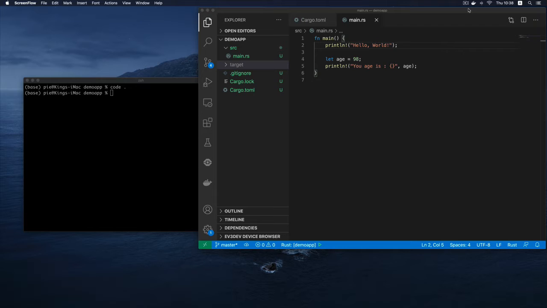So every programming language out there makes provision for the ability for you to include comments in your code. And comments are lines that are ignored by the compiler. And Rust provides us with several ways of writing different kinds of comments. And that is what we're going to look at in this video.